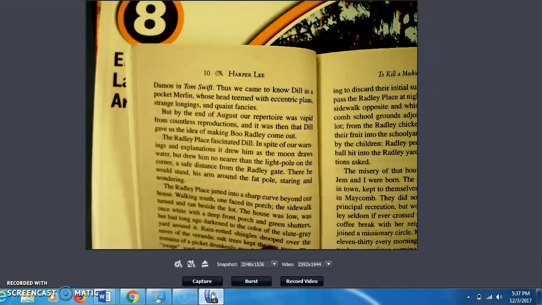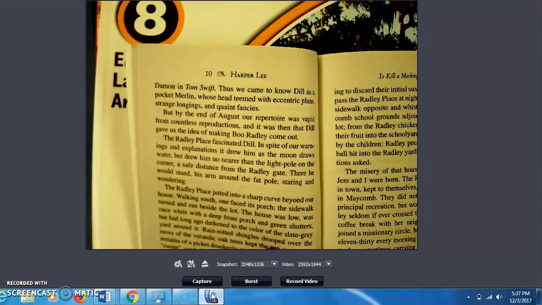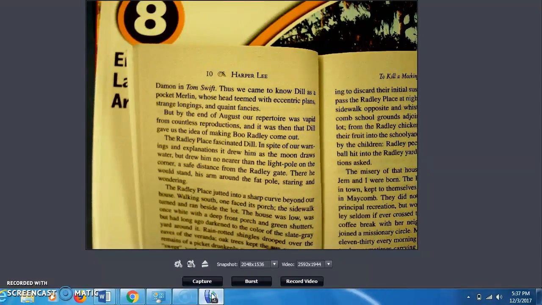But by the end of August, our repertoire was vapid from countless reproductions, and it was then that Dill gave us the idea of making Boo Radley come out. The Radley place fascinated Dill. In spite of our warnings and explanations, it drew him as the moon draws water, but drew him no nearer than the light pole on the corner, a safe distance from the Radley gate. There he would stand, his arm around the fat pole, staring and wondering.